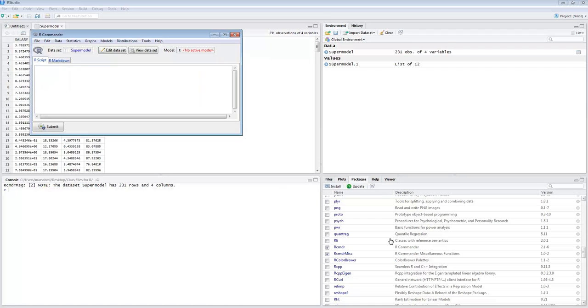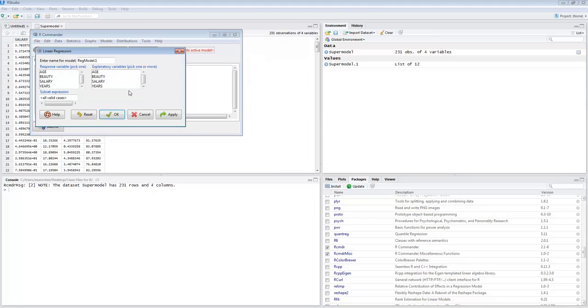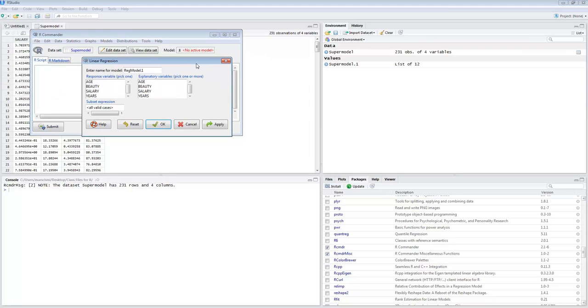I've activated R Commander, and I've activated the supermodel dataset in R Commander. So regression analysis is a very simple statistical analysis in terms of the steps that we need to perform. Simply click on Statistics, Fit Models, Linear Regression. The field prefers to refer to an outcome variable or a dependent variable as an outcome variable. R prefers to refer to it as a response variable. Same thing.